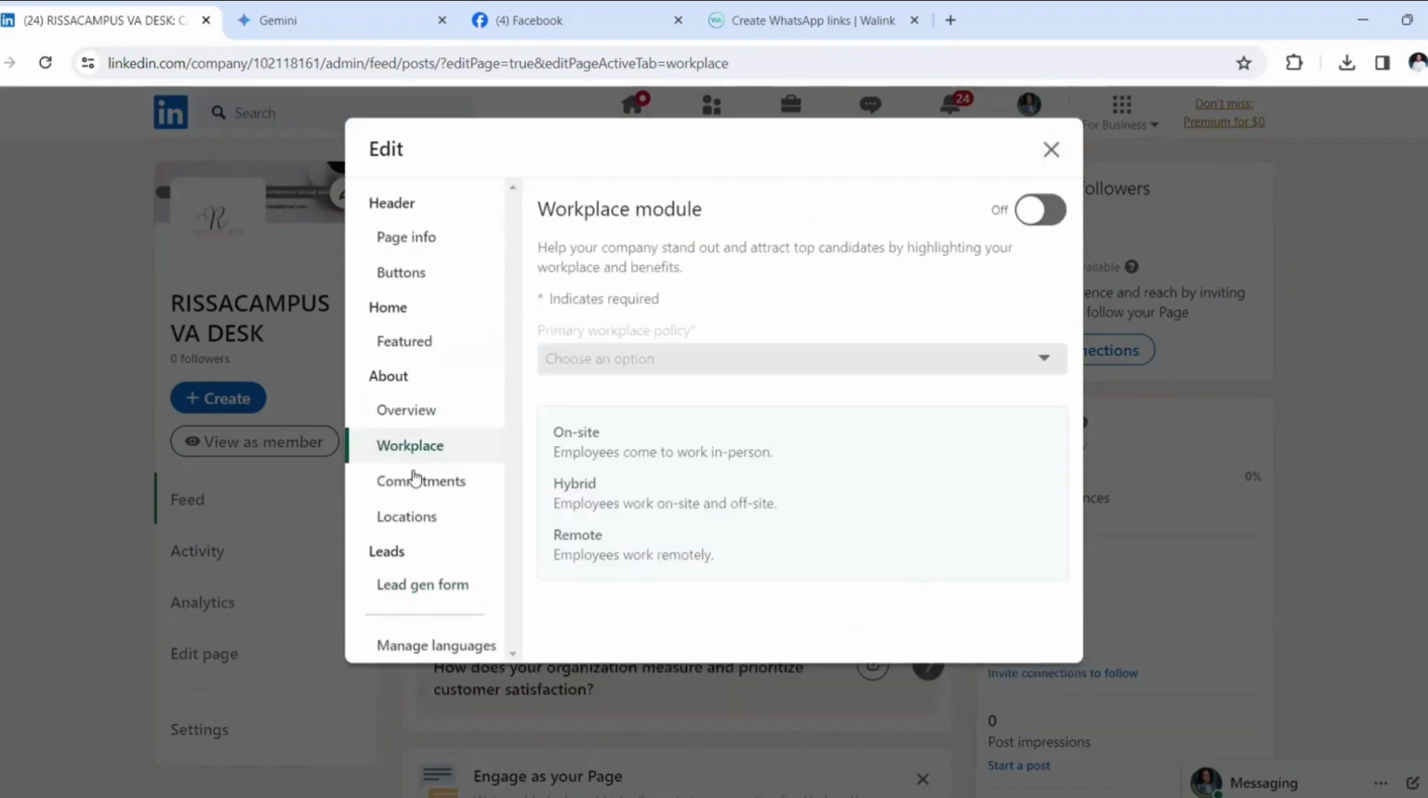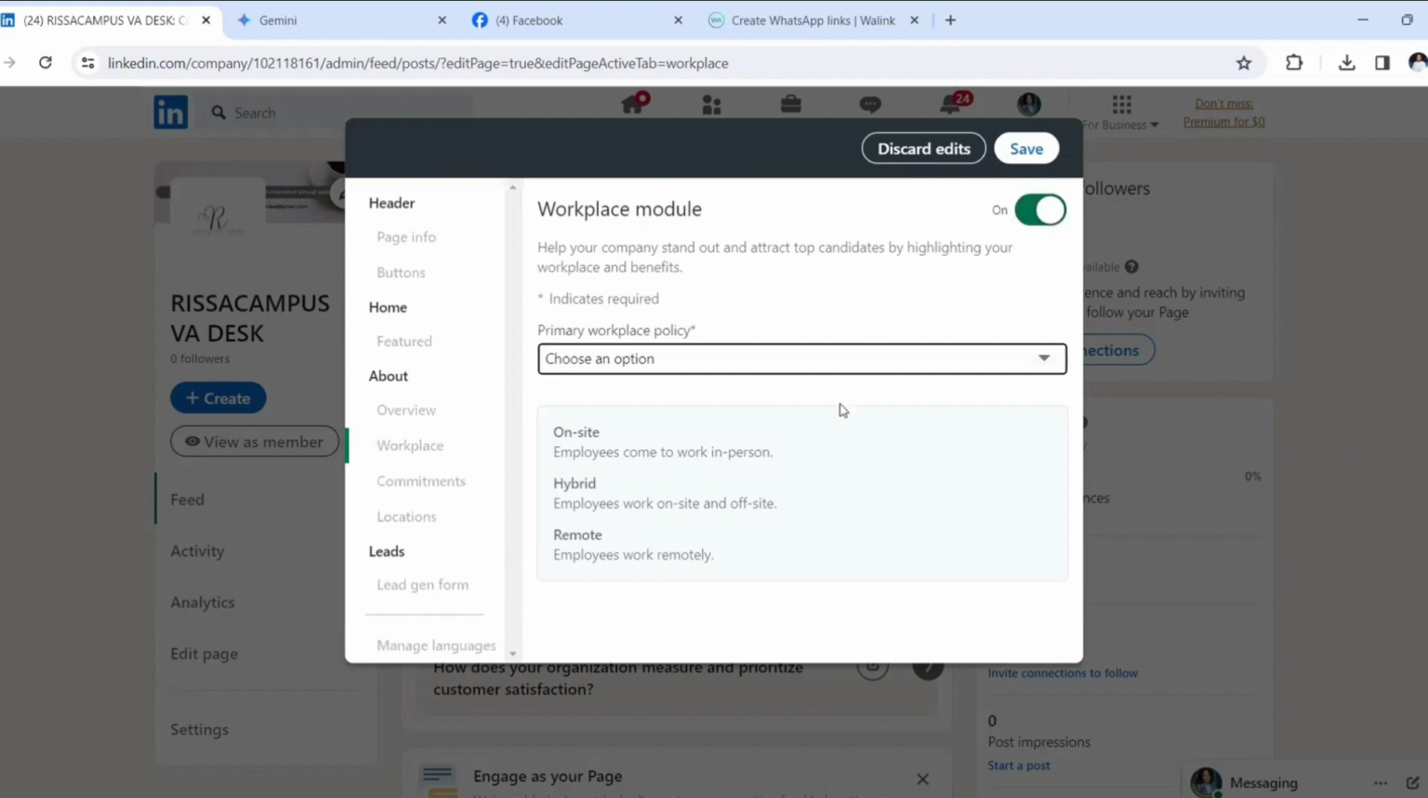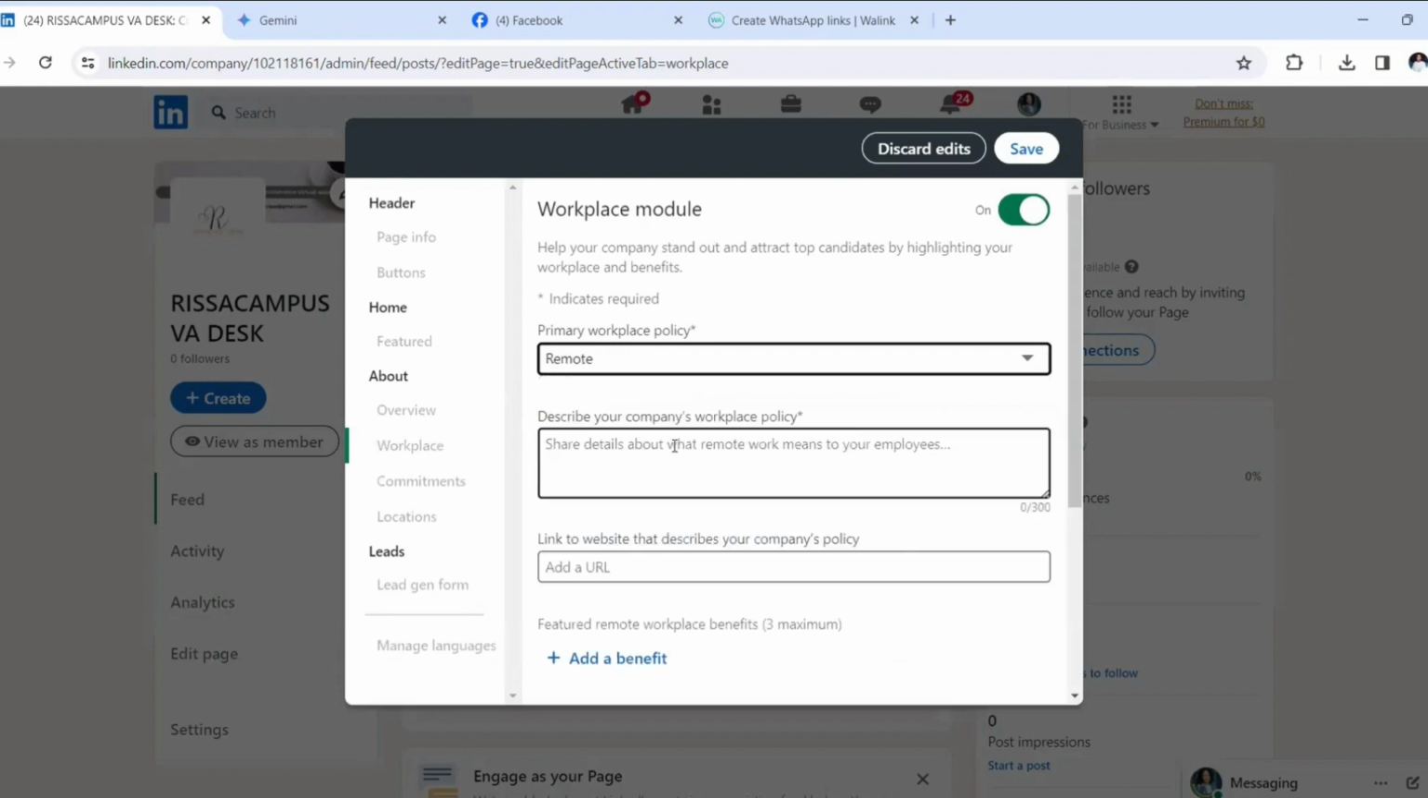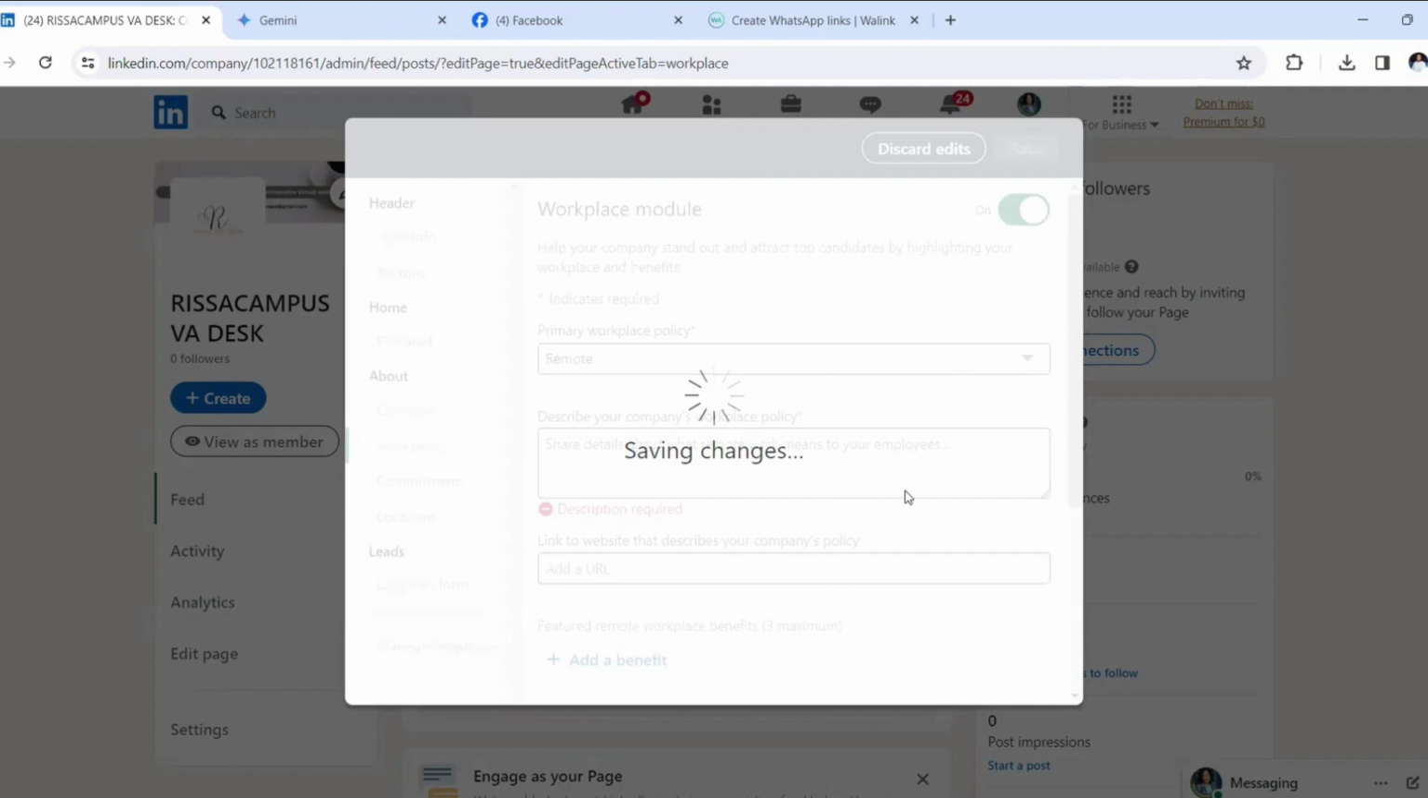Next, you can go to where it says workplace. Toggle on the button and then click on the drop down arrow to select the primary workplace for your business. Is it working remotely, on site? And in case your company or business has a workplace policy, you can add it in this box. Now, once that is done, click the save button.